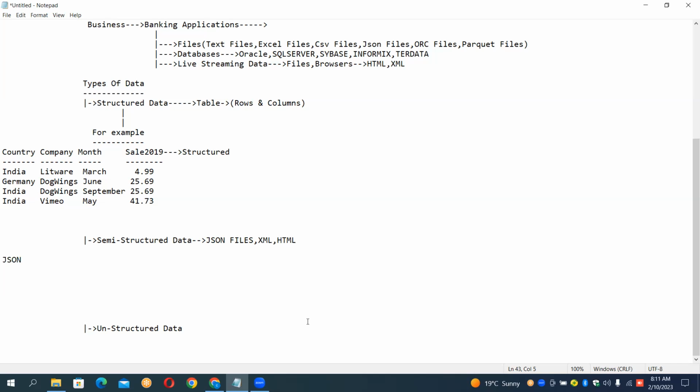the data is kept in the form of key value pairs. The data is kept in the form of key value pair. Now, let us see what this key value pair is and how it appears.